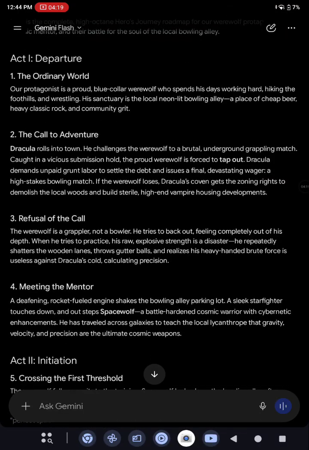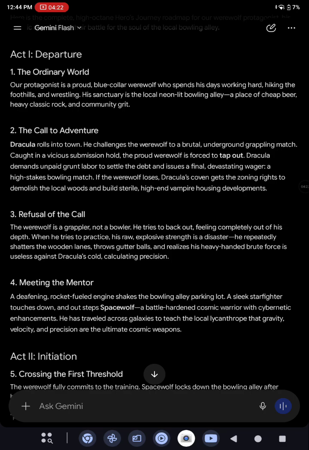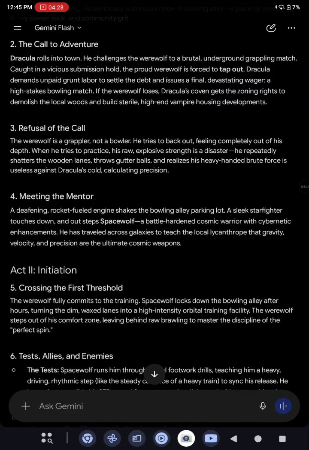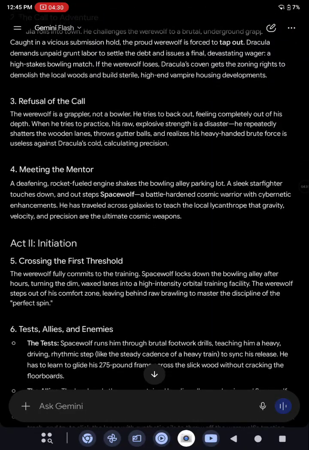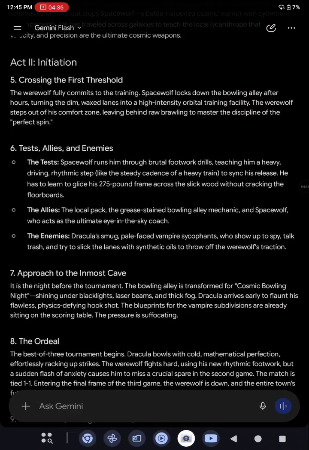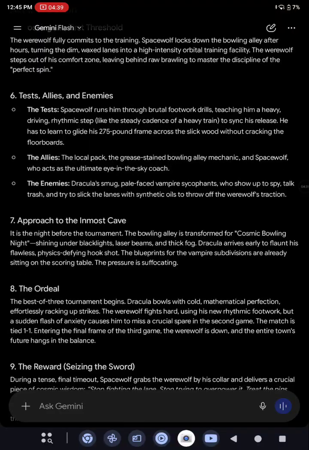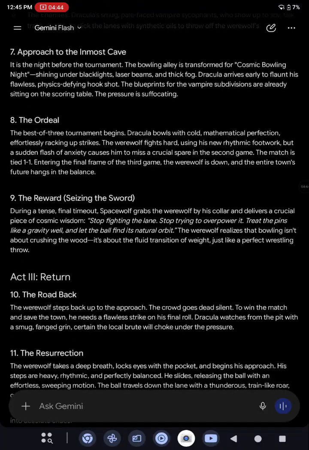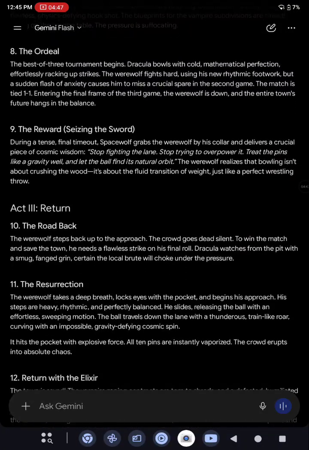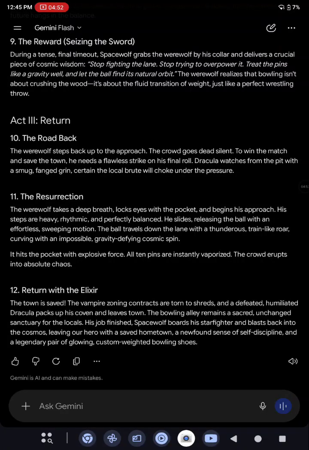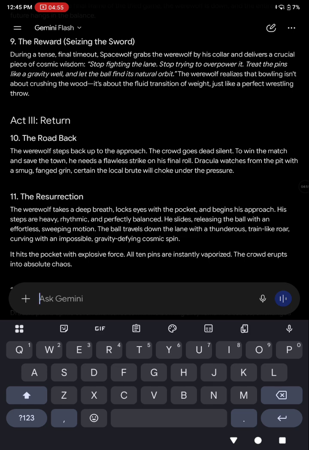So there's a departure, there's a very ordinary world, there's a call to adventure, refusal of the call, meeting the mentor, Act 2, crossing the first threshold, test allies and enemies, approach to the inmost cave, ordeal, the reward. There's Act 3, you take the road back, resurrection, return with the elixir. And you have to know the change in the protagonist is a big one.